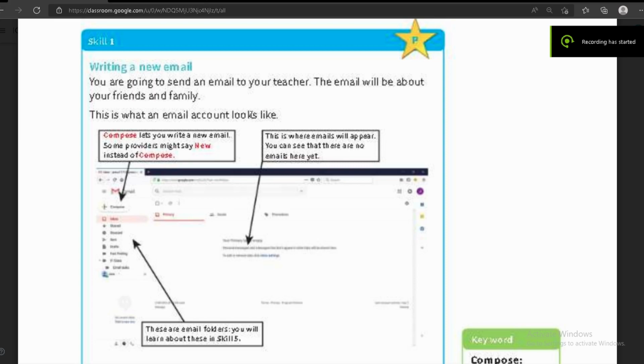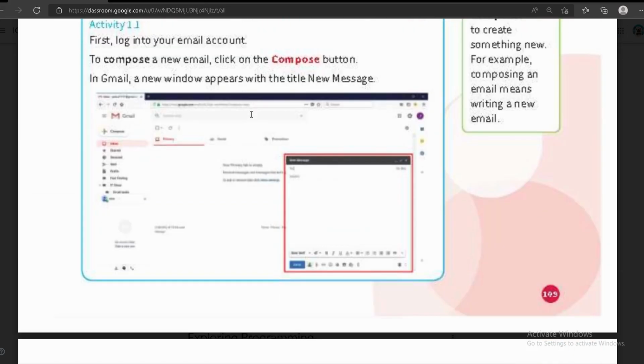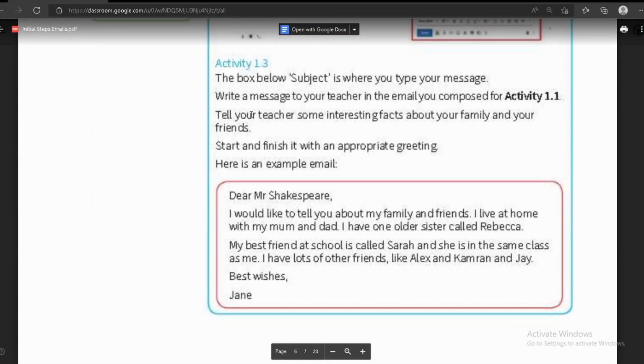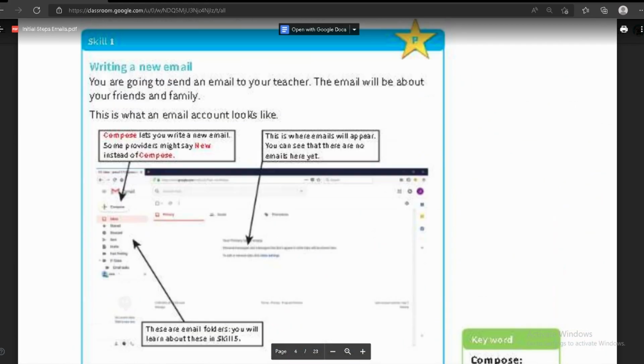So we are going to do activity 1.1 until 1.3. You can just check and use this video to see if you understand how to do this. Okay, so skill 1, writing a new email. You're going to send an email to your teacher. The email will be about your friends and family.